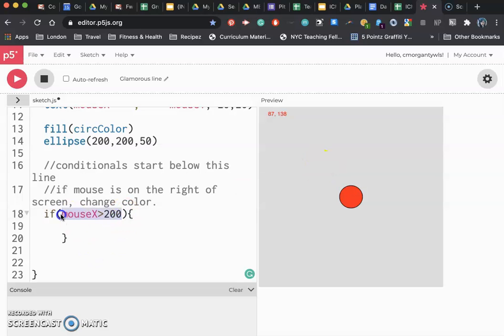And again, this whole thing, mouse X bigger than 200, is what we call a Boolean statement. It's one of those things that only has two values. It only has a true or a false. So even though we are saying mouse X greater than 200, the computer is just going to read, is this true or is this false at any given moment?